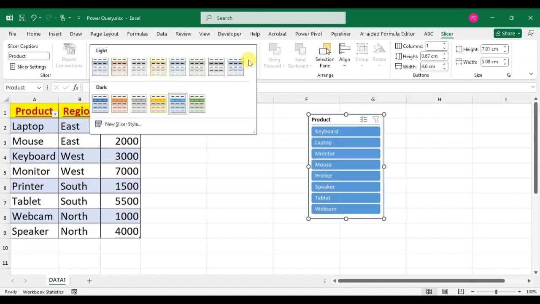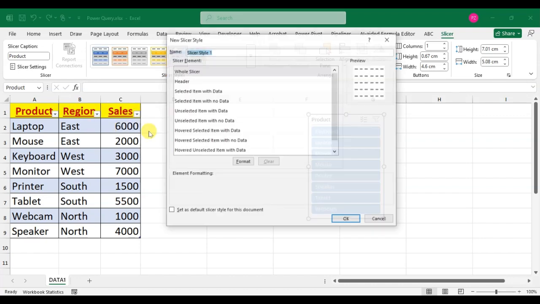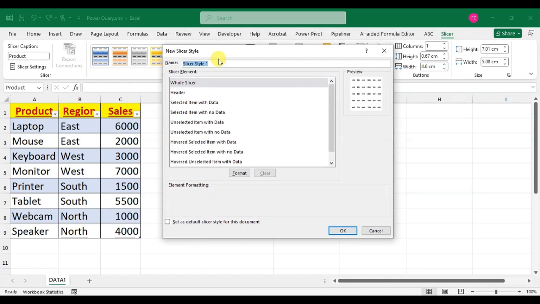And you can customize the slicer style here. You can use different colors for the slicer. Just click on the new slicer style and you can see one dialog box is open, new slicer style. Okay, you can enter the name of your style. So slicer style 1 is mentioned here. You can change it here.